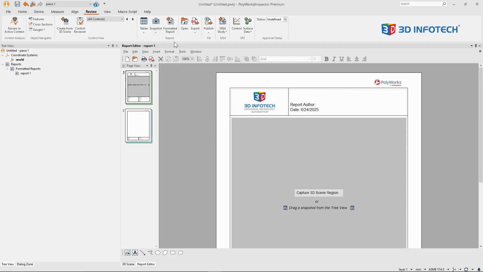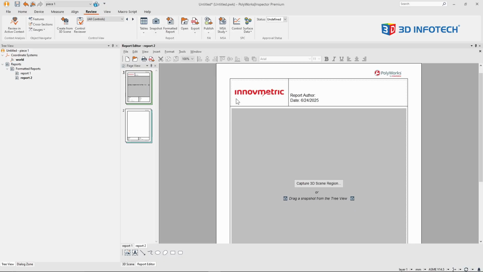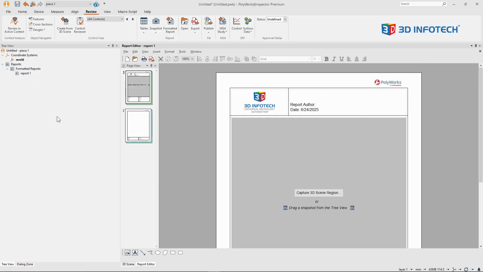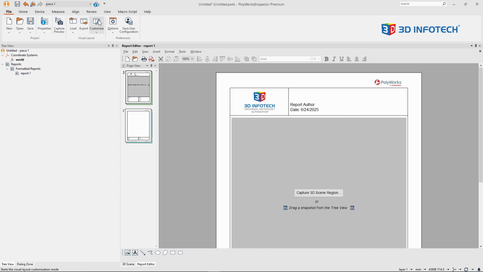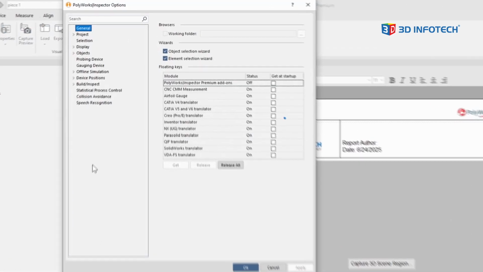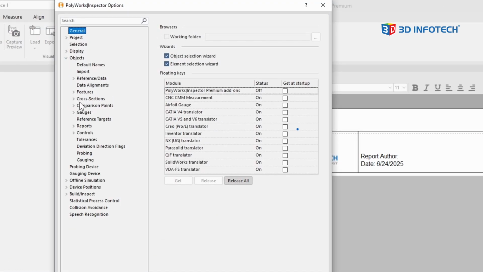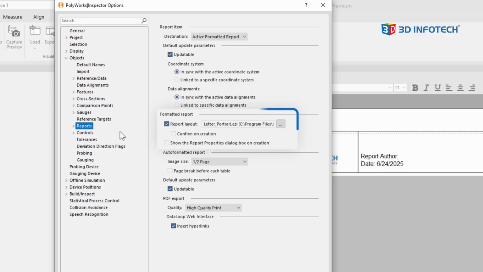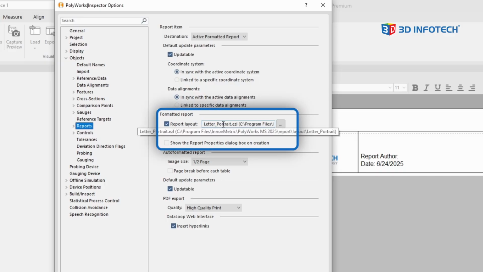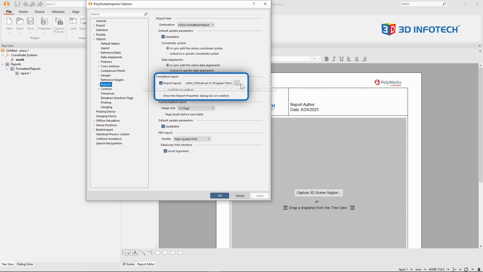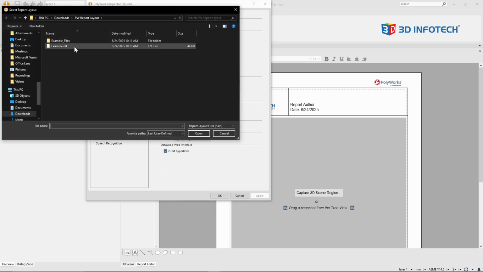However, if I still make a new report, it still is defaulting to PolyWorks' layout. So if I navigate to my options, and in my options window, navigate to Objects, Reports, there's a section for the report layout, and you'll see it's defaulting to PolyWorks' letter portrait. Let me change that to use that example I previously saved.